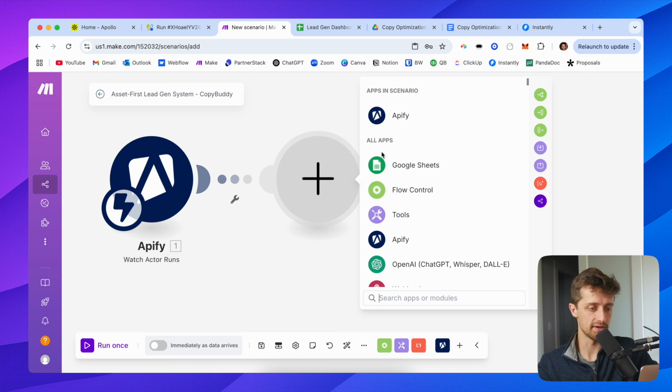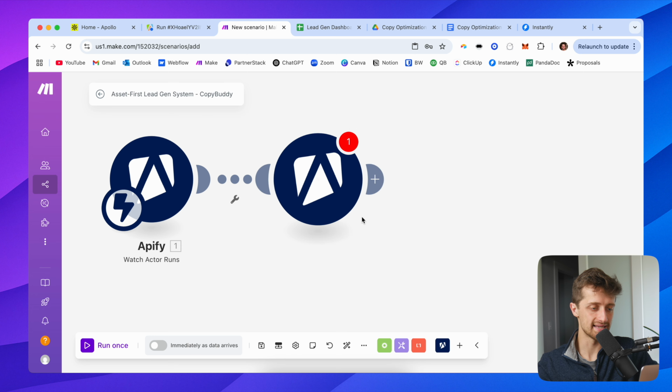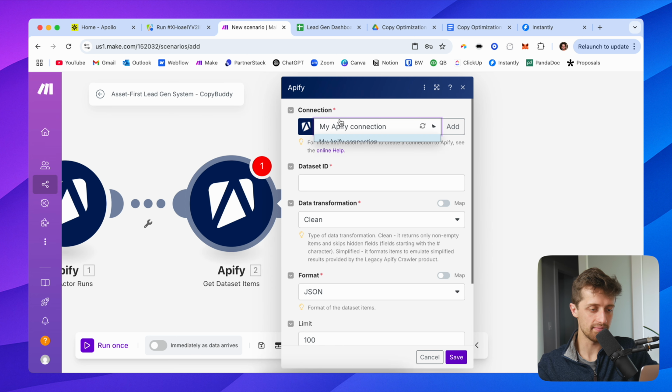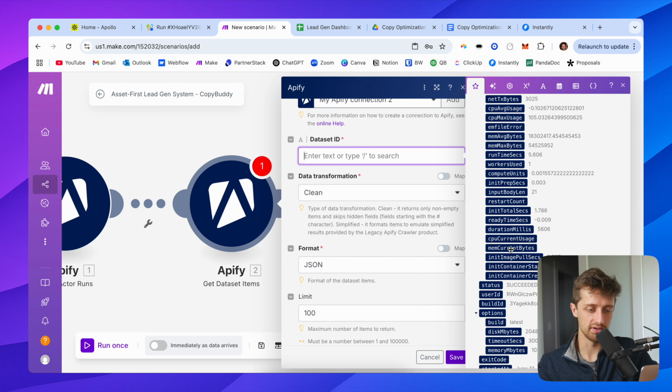We've got a little bit of time here, so we're going to add a second Apify module. And this is going to be our get dataset items module. Again, make sure you connect to the right Apify connection. I think it's this one. We'll see. You want to pull in your dataset ID.